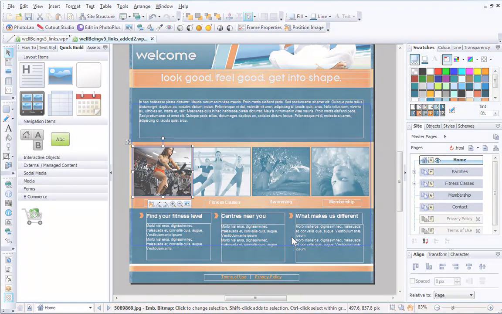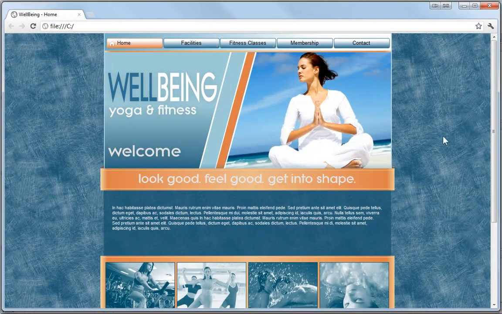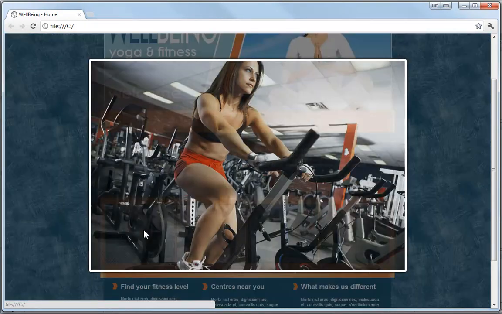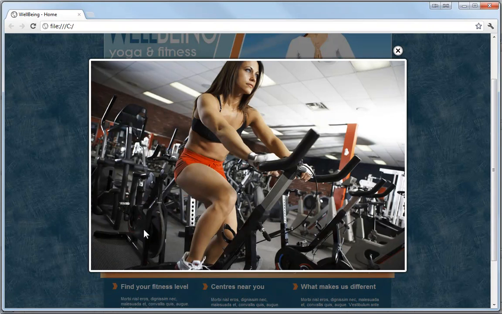Let's preview this link to see it in action. The slider creates the animation when I move the pointer over the picture, and the pointer changes to a hand to show that it is a link. Now when I click on the picture thumbnail, the full-size version opens in a lightbox.